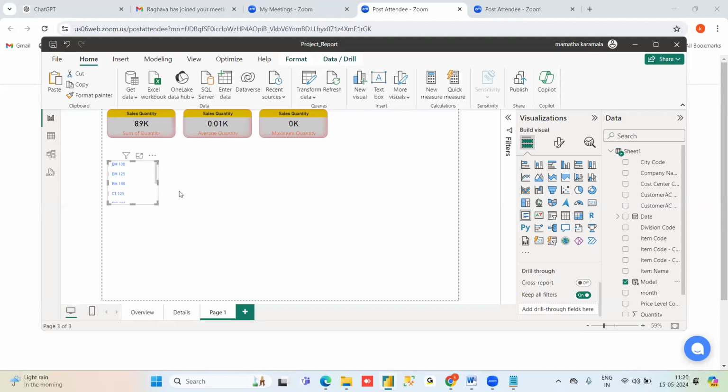Okay, I have taken here, like, if I wanted to show a list of cities, I can go for city. Or else I can go for something like cost centers I have. I can go with the cost center. This is just a list box kind of multi-card.